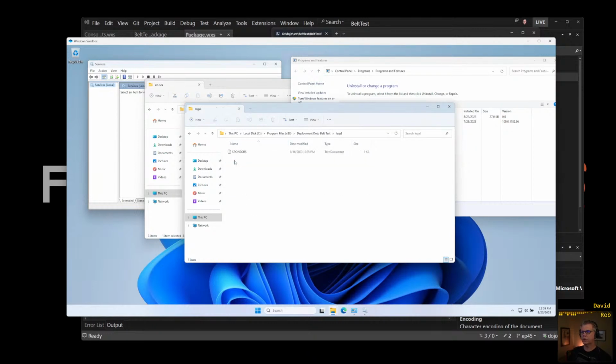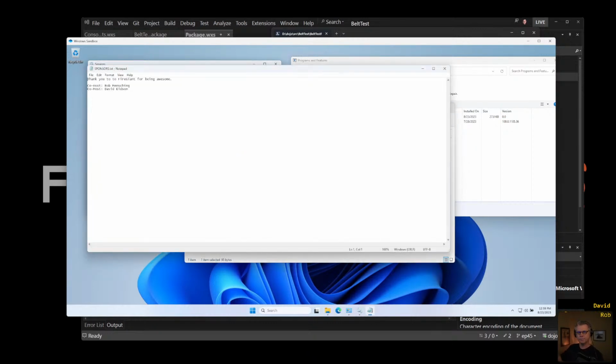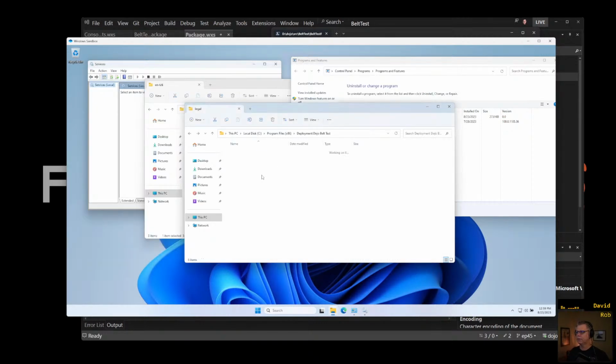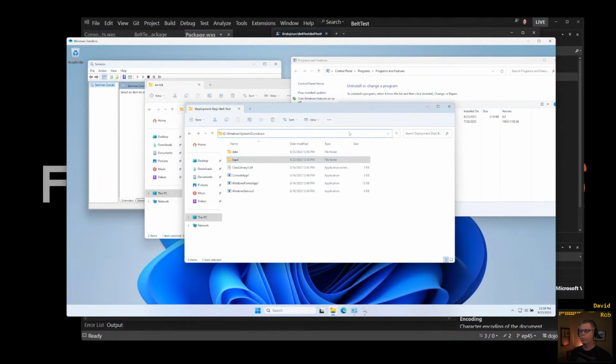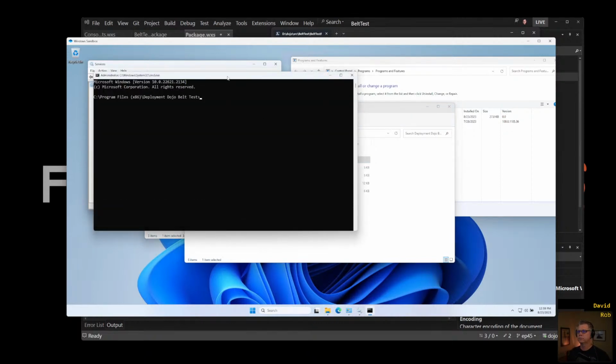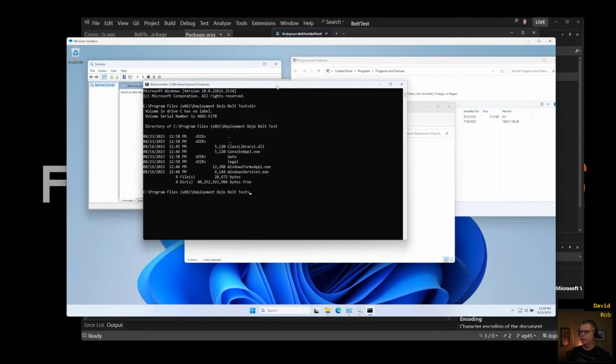And there's our legal folder with our sponsors.txt in it. Yay! Everything's great, right? Okay, so now let's do our magic trick that I love so much. We're going to open a command prompt right here. And hey, look, there's our console app 1.exe. Uh-oh, I may have lied.